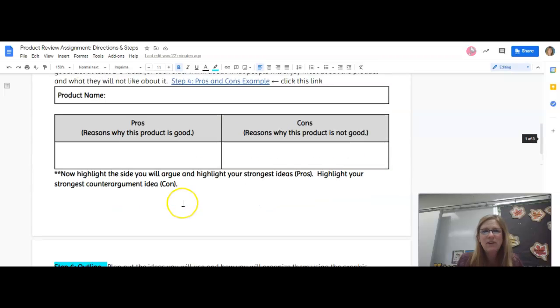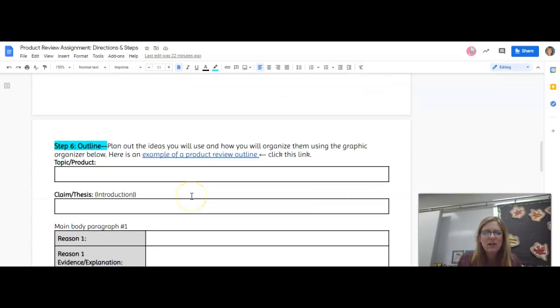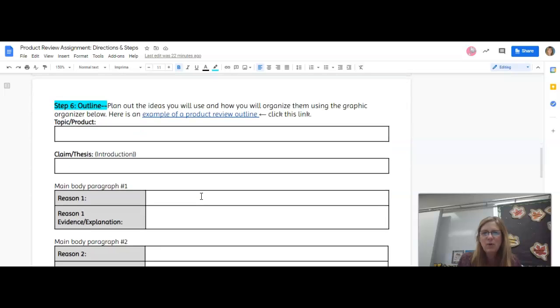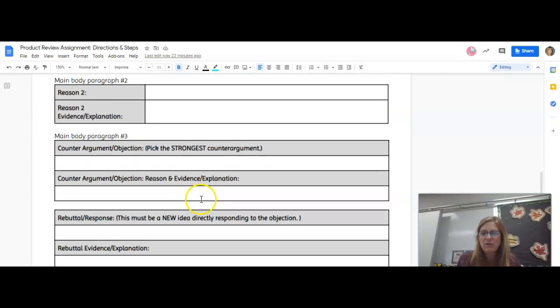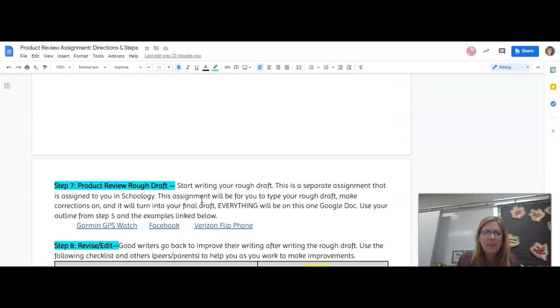Next, then you're going to figure out what are the best ideas that you brainstorm. So you're probably going to brainstorm more ideas than you actually use. Then you are on step 6, you're going to outline your paper. So you're going to actually figure out what's the wording for your claim and thesis. What are your best ideas? How are you going to elaborate on them? And this is going to be the space for you to put your ideas down.